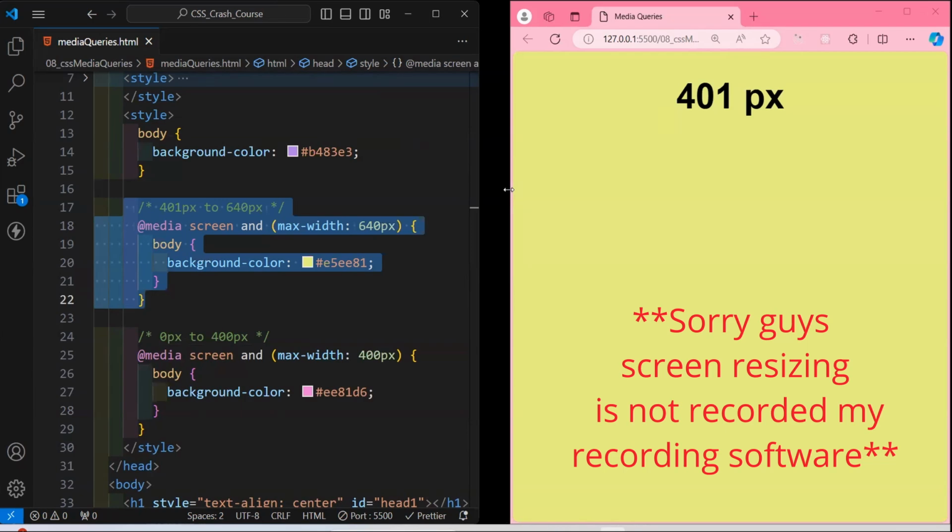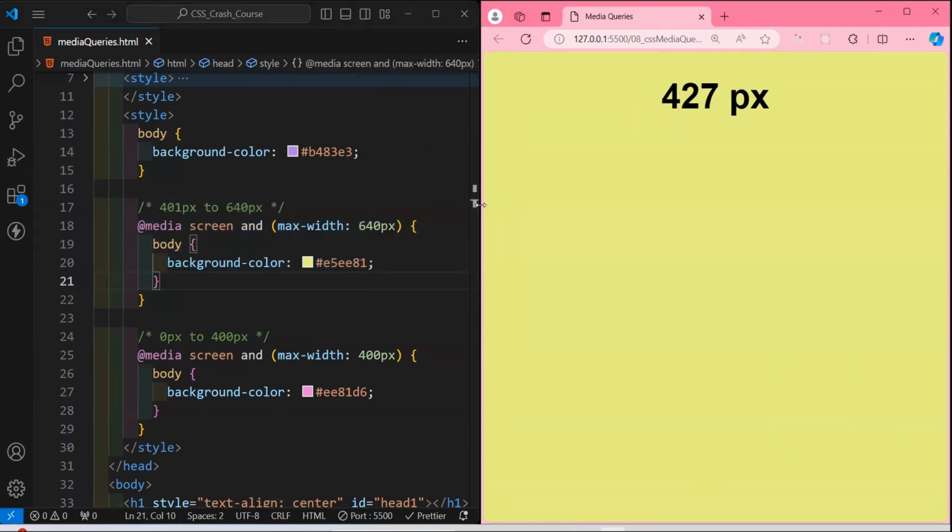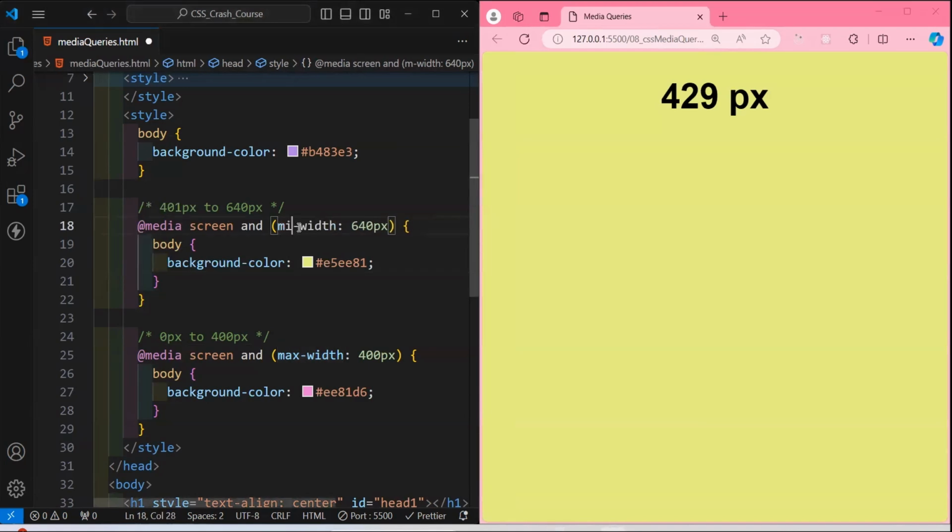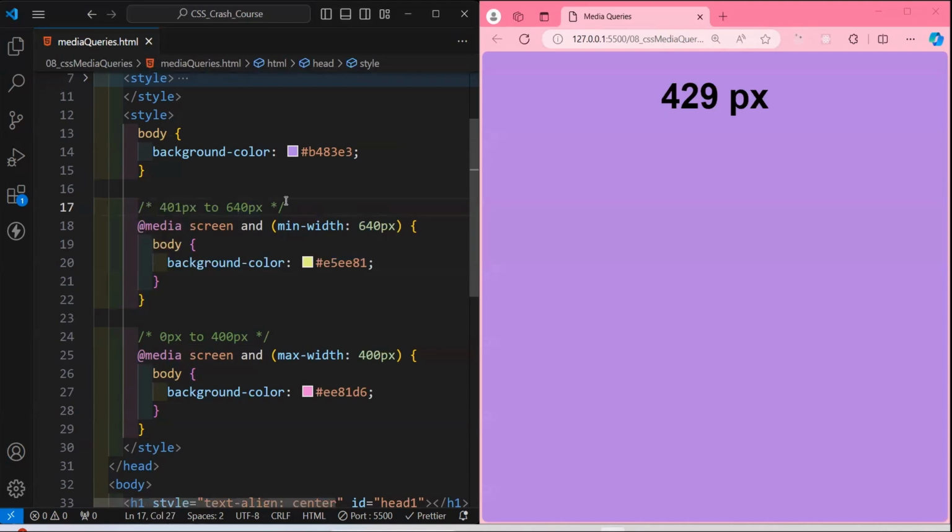Okay, let me increase the screen size. 641, then you should give a purple color. So it's hitting, right? This is about the media queries. This is how we will use media queries. Okay, there is another property, you can also give a breakpoint like minimum width. Here we are saying minimum, which means this meaning will change.